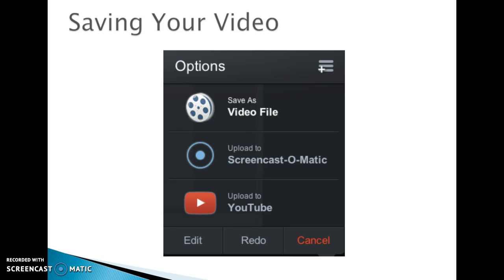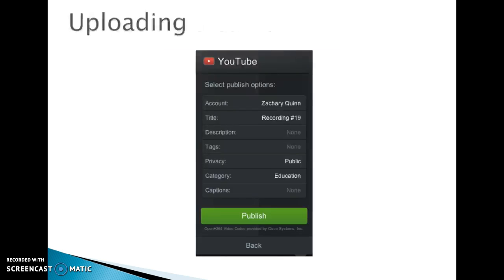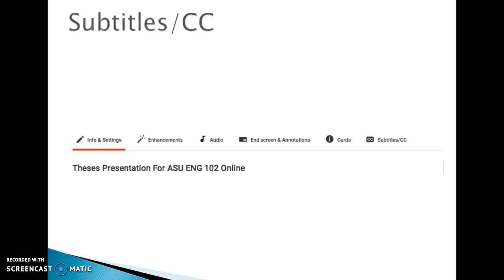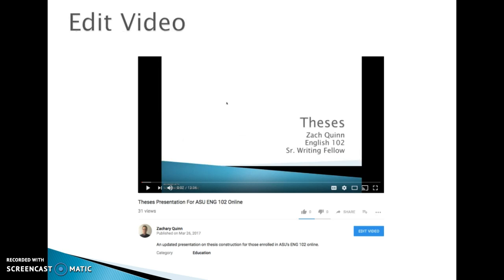When everything is captured, you can export as different file types, including MP4 and QuickTime Video, or upload directly to YouTube. However, your work isn't quite finished. To ensure accessibility, you'll want to include some captions. Click on Subtitles/CC in the right-hand corner of your channel. If you need to access the screen again once your video is posted, you can always hit Edit Video.